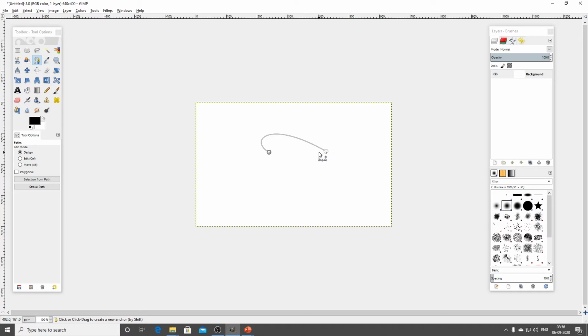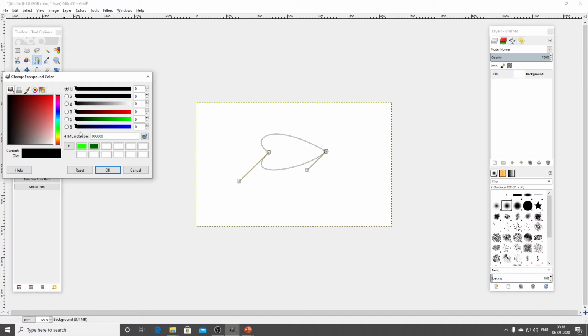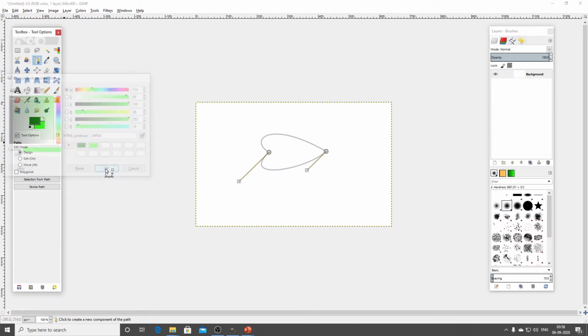I just join it like this, then drag downwards. Okay, now the leaf has been created. I wish to color the leaf now. For that I just change the outline to dark green, and inside I wish to fill it with light green. Okay, I just change the foreground and background color.